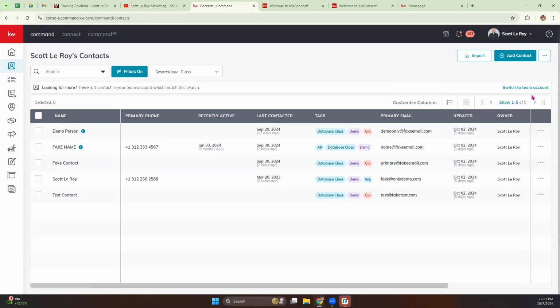This is just letting you know if you're not finding who you're looking for here, it may be on the team account. And then over here, these three little dots, you have the ability to check for duplicates. This is a great new feature that they've added. You can scan your entire database to see if there are any people in there twice. So that will allow you to do that.